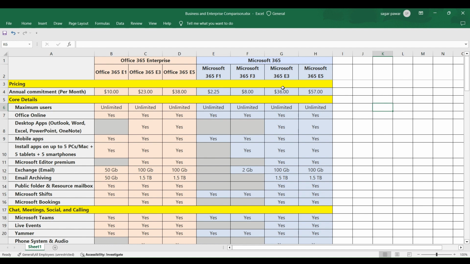Then F3, E3 and E5. So E5 is the highest plan. It covers almost all the features. If you see the pricing section, you can see the E1 of Office 365 gives $10 per month. But if you move from left to right, up to the E5, it goes up to $57 per user per month. So this is how the plan goes, right?